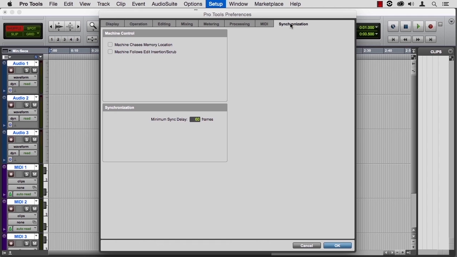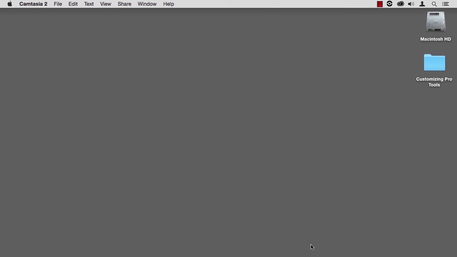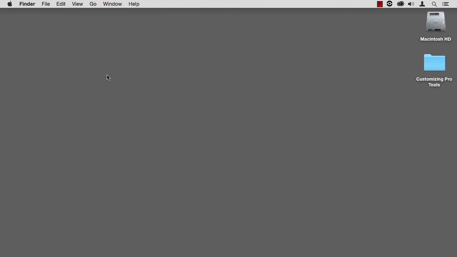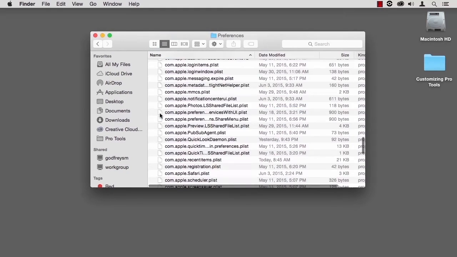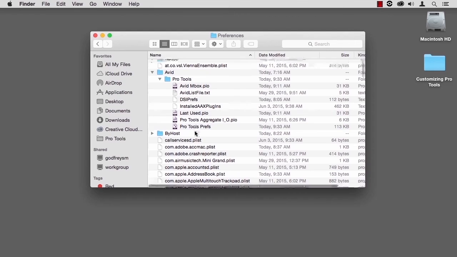One last thing about preferences. Cancel out of this. Hide Pro Tools. Go to the Finder. In the Go menu, my library is not showing as a choice right now. If I hold down the Option key on a Mac, the library becomes a choice. Here are my preferences. Scrolling up to the top, I can see that Avid has its own folder, and there are the Pro Tools preferences.